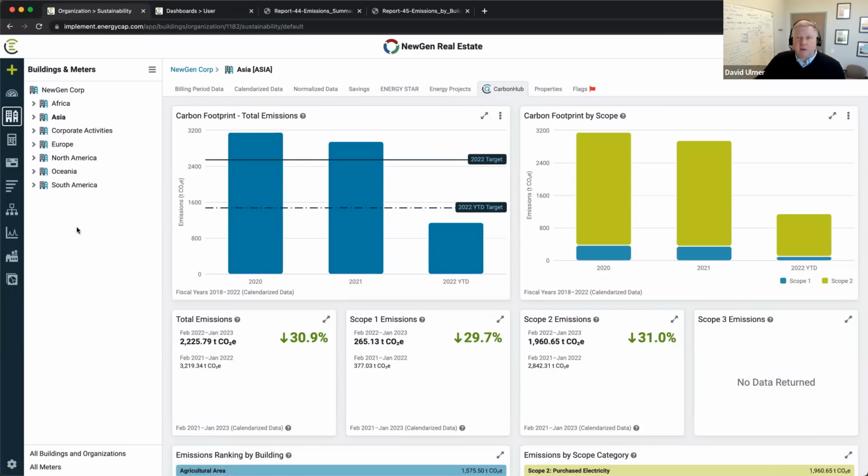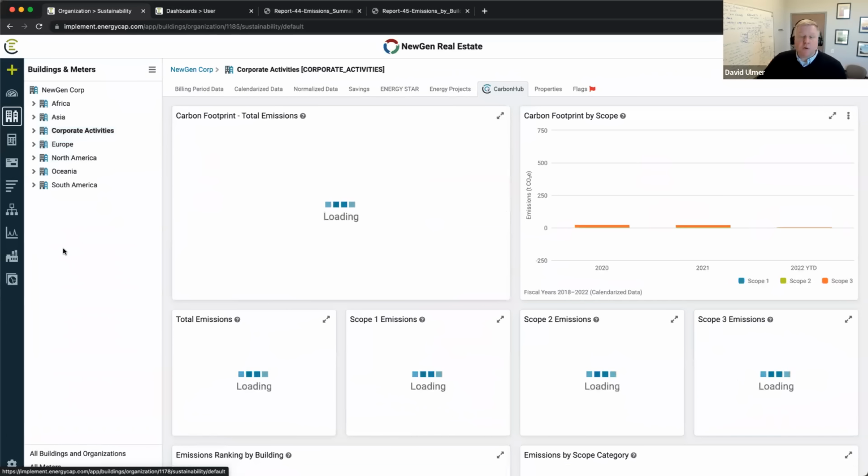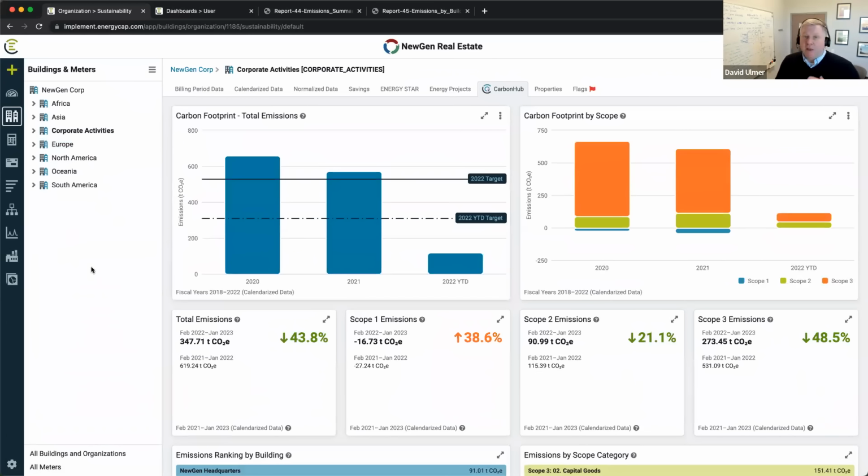Now, in this particular case, we have all of these different regions around the world where we're tracking real estate that we're helping provide management services to for our customers. But we also have some corporate activities as well, activities that are core to what we do. It might be a headquarters or a campus or multiple campuses where your employees work on a regular basis. So it might not be part of the service you provide. It might be just part of your everyday operations. We can break those out as well.